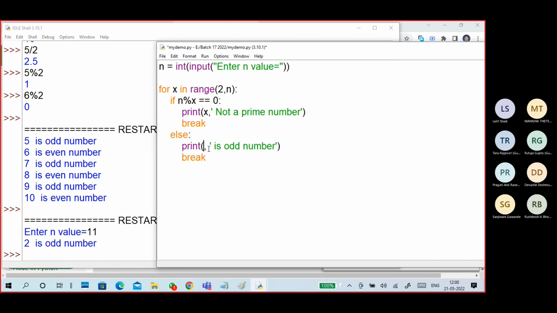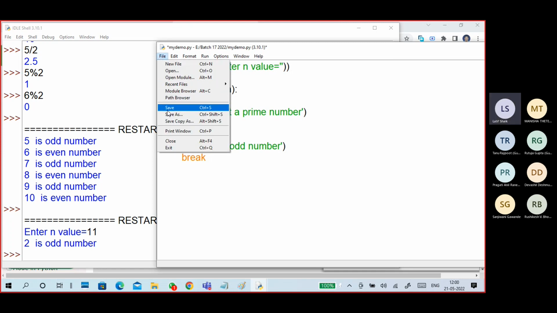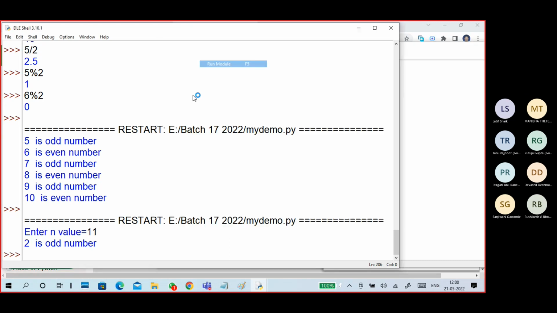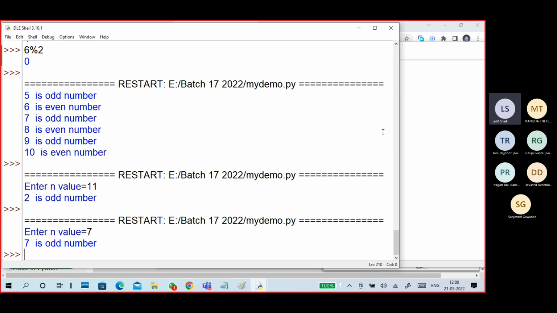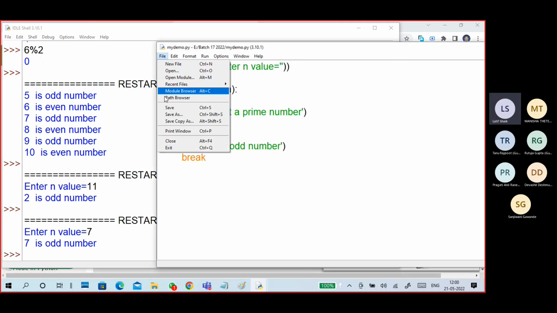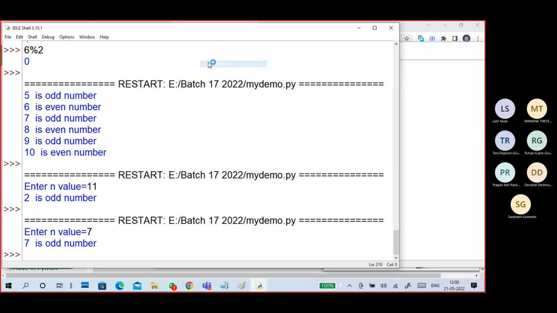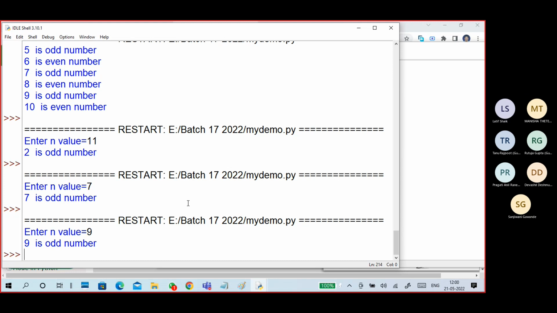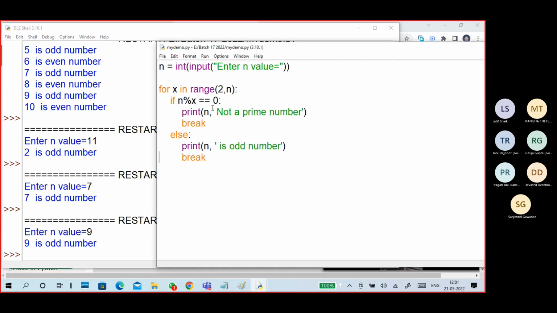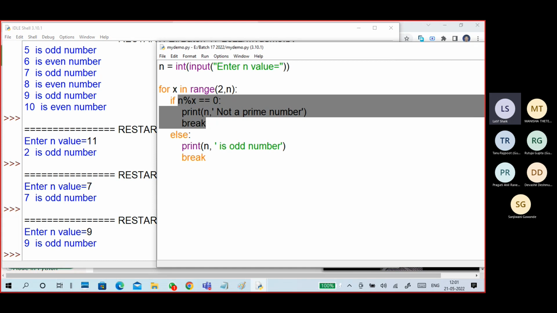Oh, this is n. This is n. Okay, yeah, n is odd number. So again 7. 7 is odd number. Execute again. I have taken 9. 9 is odd number. So there is a problem again. Okay, so why is there a problem?